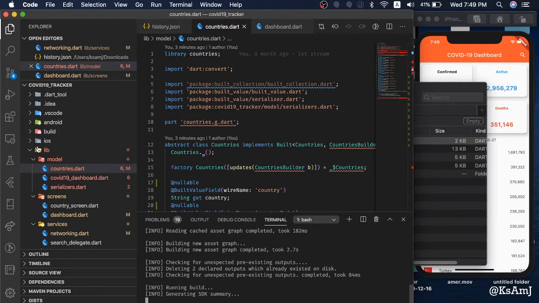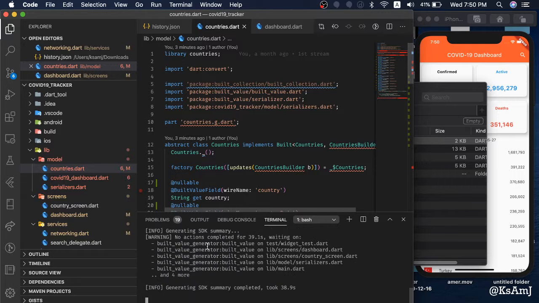So as you may see now, because we issued this flag, it deleted all the .g part files, and now it will start regenerating all these part files after it scanned the whole thing. So we have here the two models, the countries and the COVID dashboard one, and we have here the serializers, which is used by both to do the serialization for the fromJson and toJson, and it also has a part file. So all that has been cleared, and it will be regenerating the part files again.